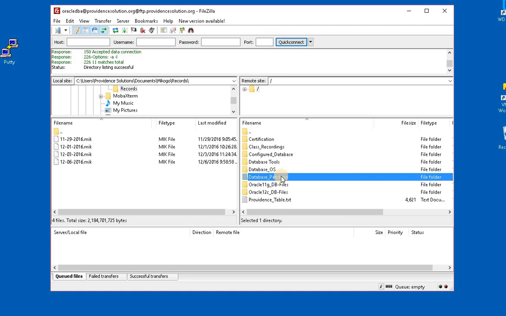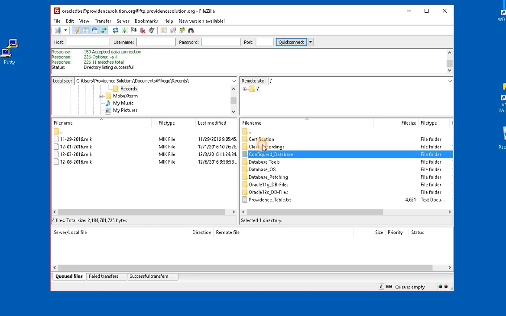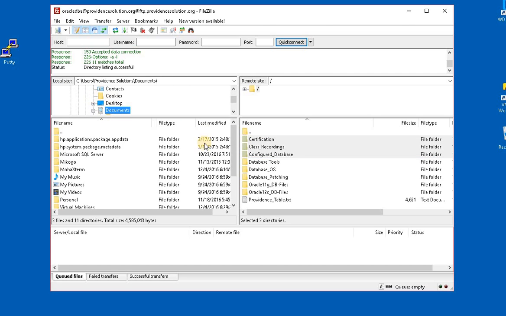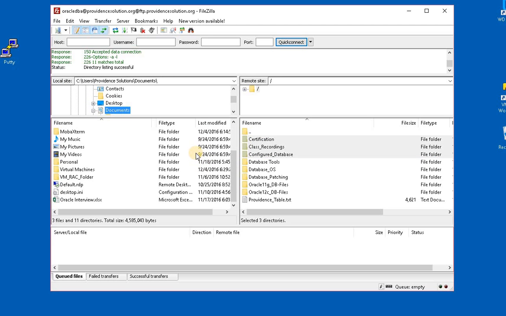In this case, we are going to pick 3 of these files. We want those files in our local computer's folder. So we click over here, we browse to the local computer folder. We're going to use the documents folder. So we scroll over here, we click on documents, and these are what we have in our documents.